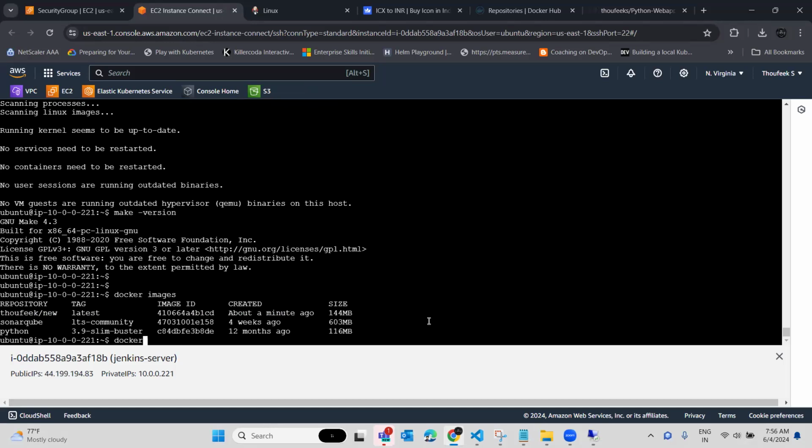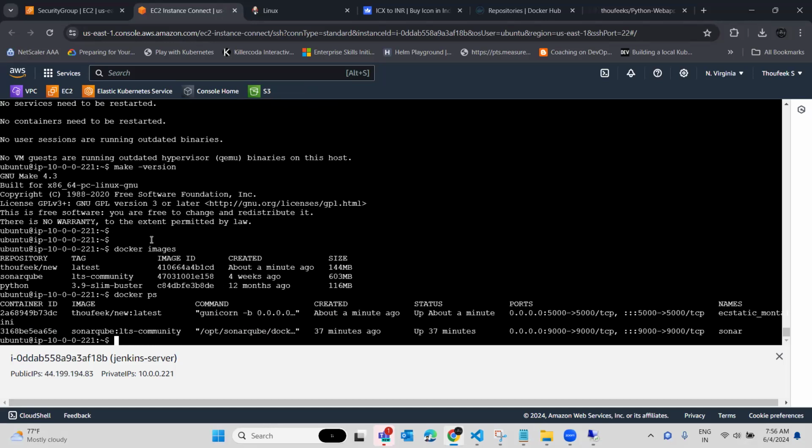So just check docker ps. Previously we manually installed SonarQube, and that is running here. And now we can see our application is running here, up about a minute. So the application is running successfully and the port number is 5000.